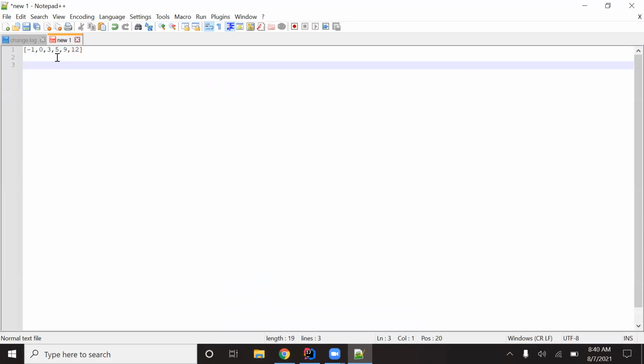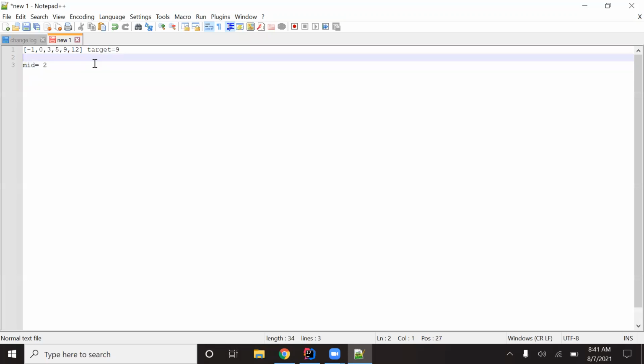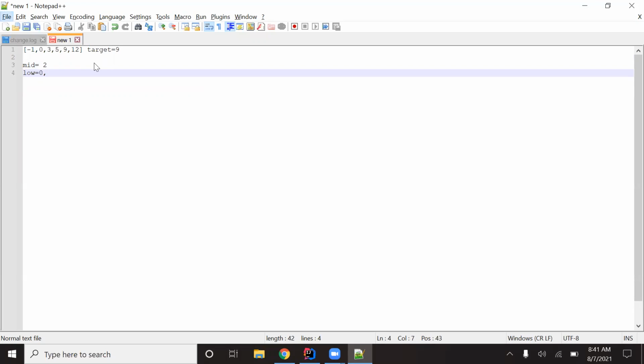Now, what is the mid? And the searched value is 9. The middle is 3. 3 means index 0, 1, 2. I am taking the index as 2, right? Mid is now 2. What is low and high? For the first part, low is 0 and the high is 12.